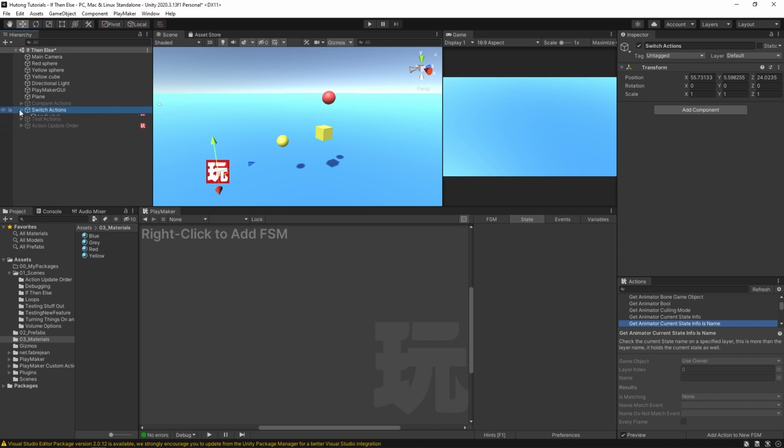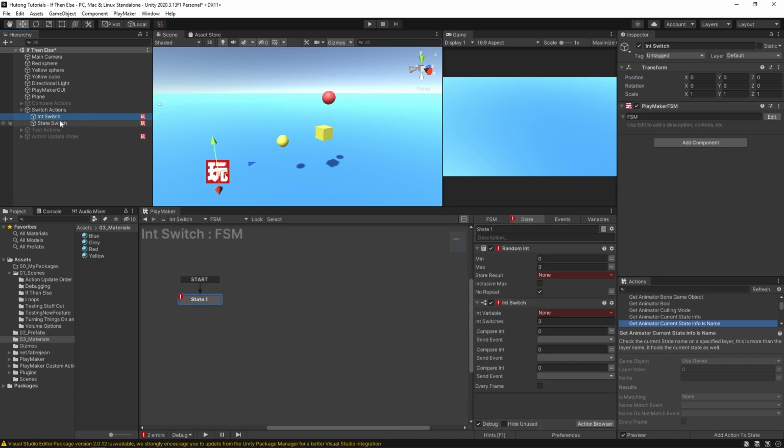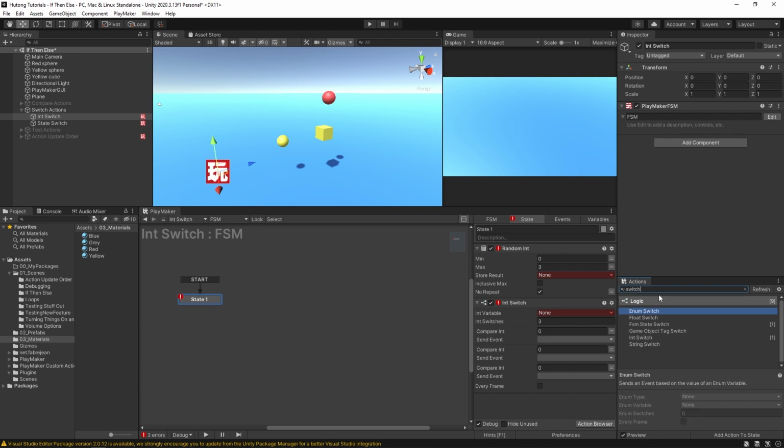We also have switch actions. So I have a couple here. We have an int switch and a state switch. There are other switch actions. You could just type in switch to your action browser, and there's plenty of other switches in the ecosystem as well. But for this tutorial, we're just gonna go over int switch and state switch.